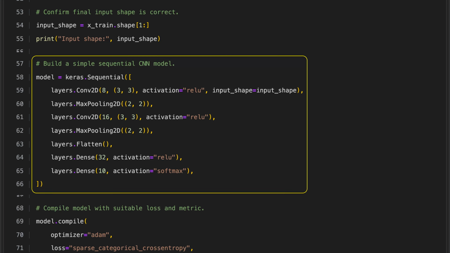We build a simple, sequential Keras model for image classification by stacking convolutional and pooling layers, then fully connected layers. The model starts with a two-dimensional convolutional layer with 8 filters of size 3 by 3 and ReLU activation, followed by a 2 by 2 max pooling layer to reduce spatial size.